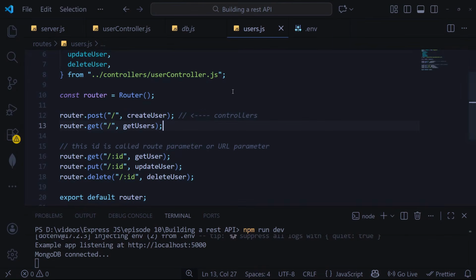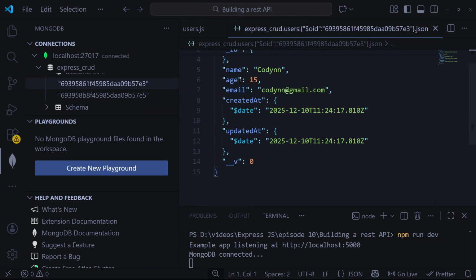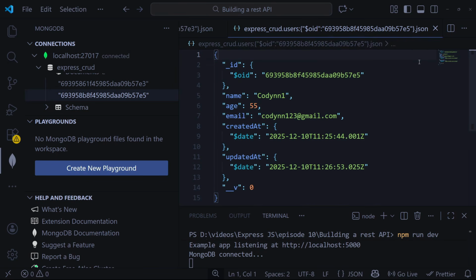Let's check in our database too if it actually performed all of the operations. I'm going to refresh the database. This created an Express CRUD database with a users collection. Inside the document, it handled all of our CRUD operations.